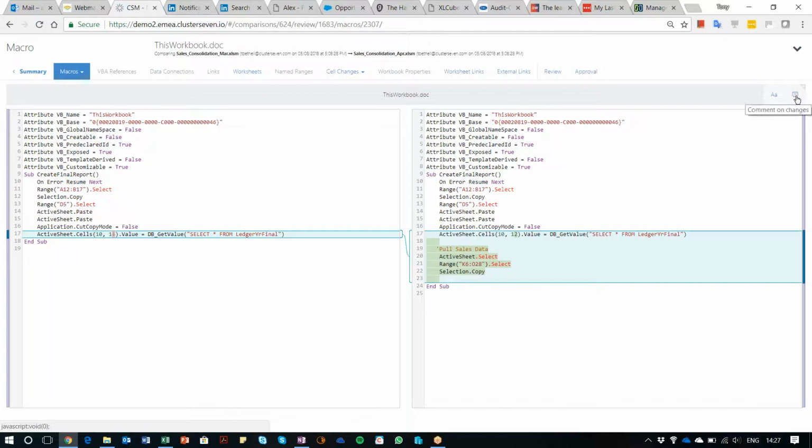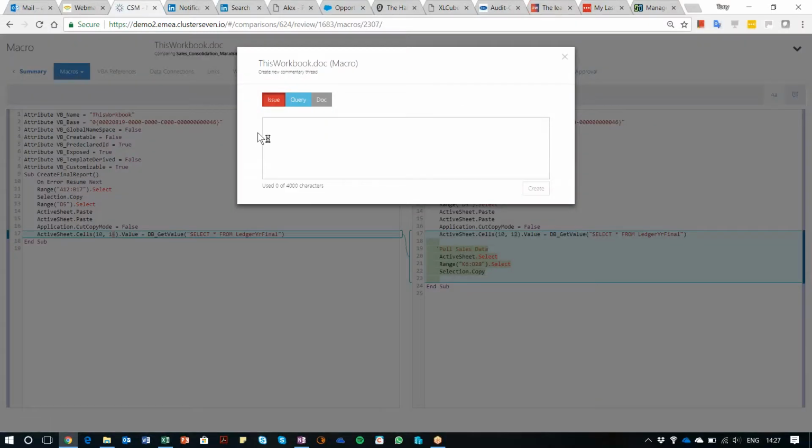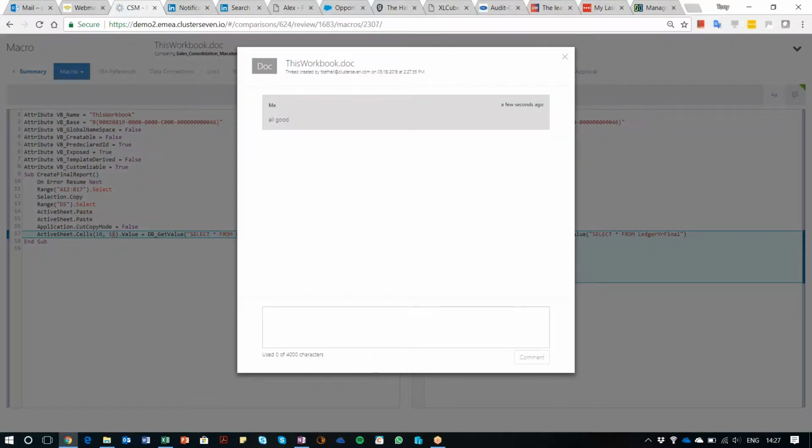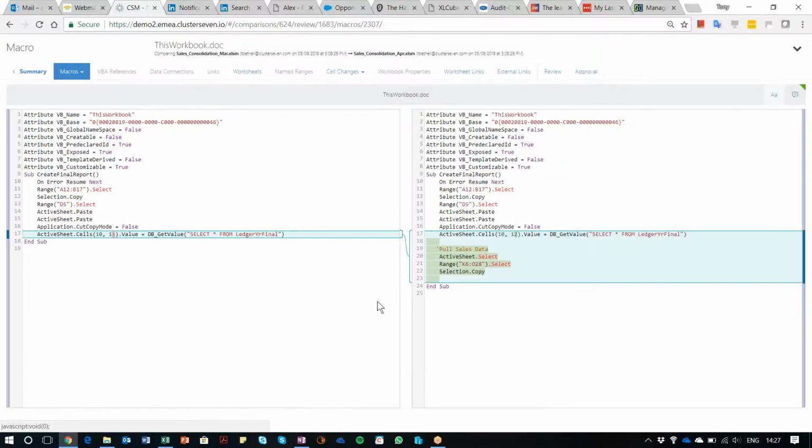I can make a comment. So I can say all good here, and just document it here and say it's all good. Create that commentary. If I had a query about it, I could raise a query to my colleague or to my client. But I'm now capturing this here. We'll see where that gets picked up later on. You'll notice now, because it's a documentation, I'll put this little green flag up in the corner.